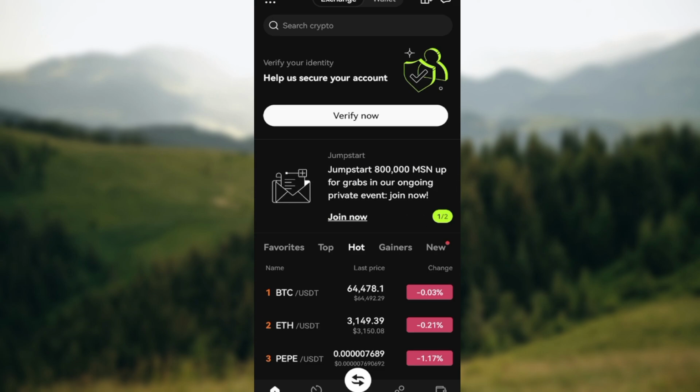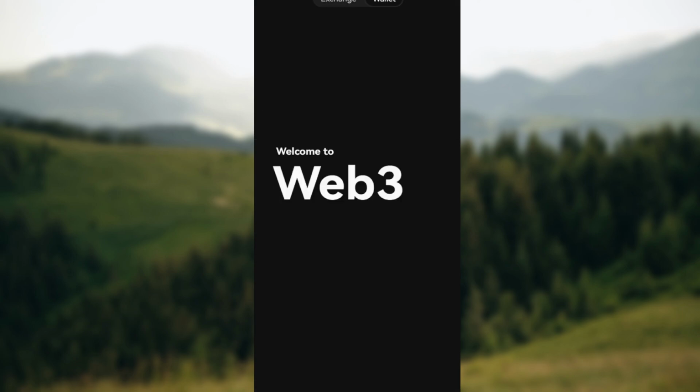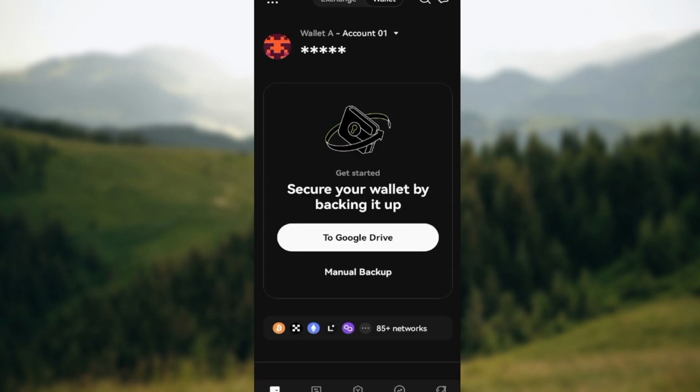The first step is to log in to your OKX account, and then once you're logged in, you will be brought to the OKX exchange page automatically. The next thing is to go ahead and open your wallet. Now, how do you open your wallet? Move to the top part of the screen. You'll see two options: exchange and wallet. So ensure you click on wallet. Then you'll be taken to your wallet page.